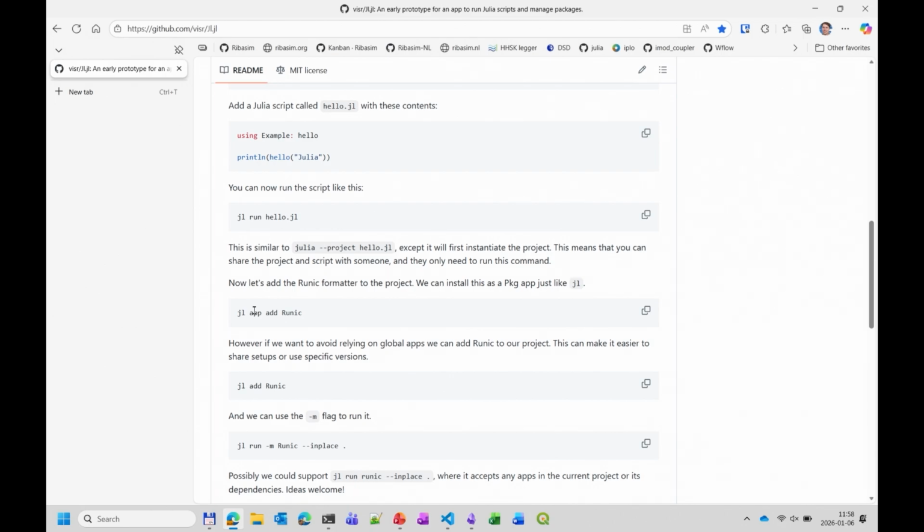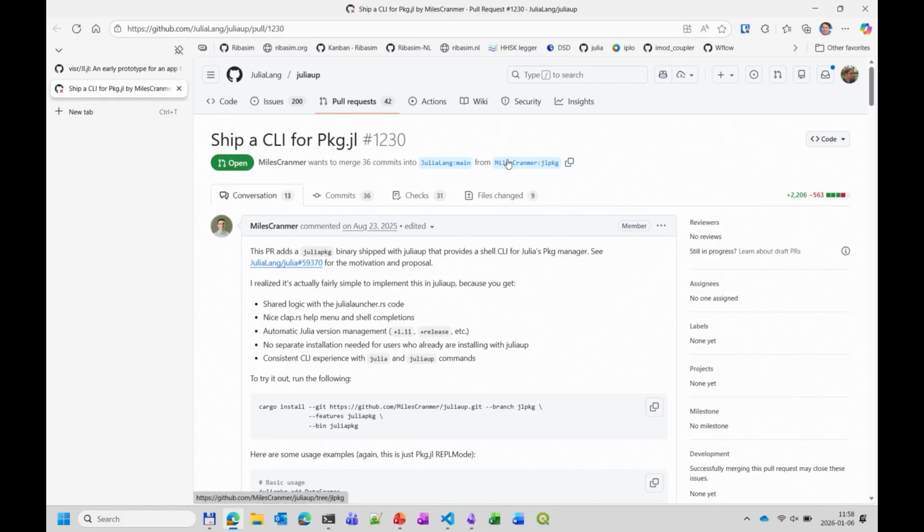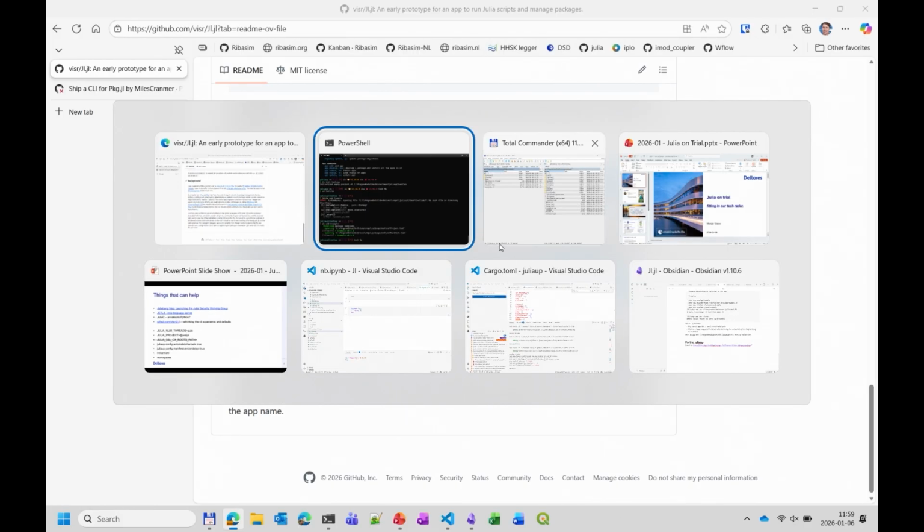It would be nice if people think this is a good idea. Then probably everybody should have this in their path. There's some background here: Miles Cranmer did a very similar thing, but adding it to Juliaup, though the scope was still just a command line interface for Pkg. So what I'm proposing, and we could easily port this to Juliaup as well, is to have it called JL and expand the scope a little bit to offer a nice CLI experience, also to run scripts.